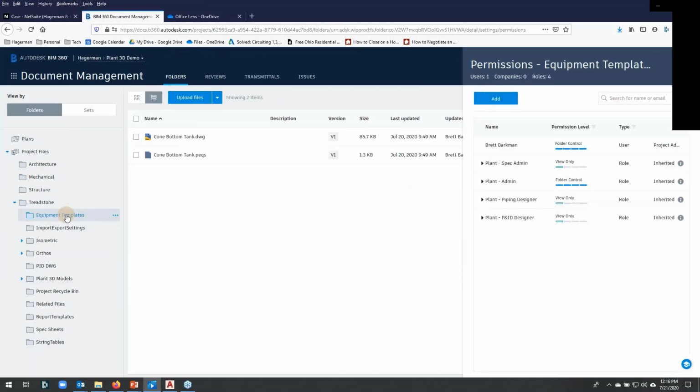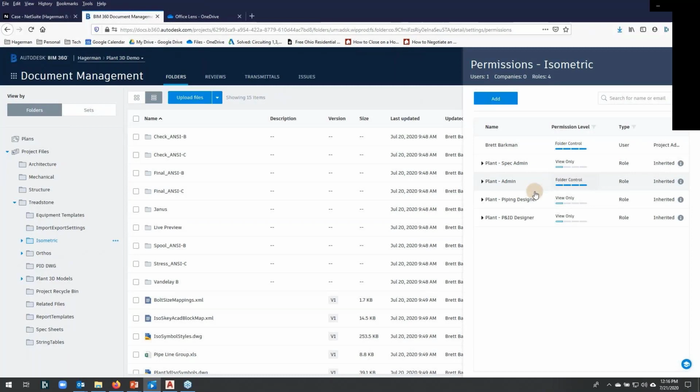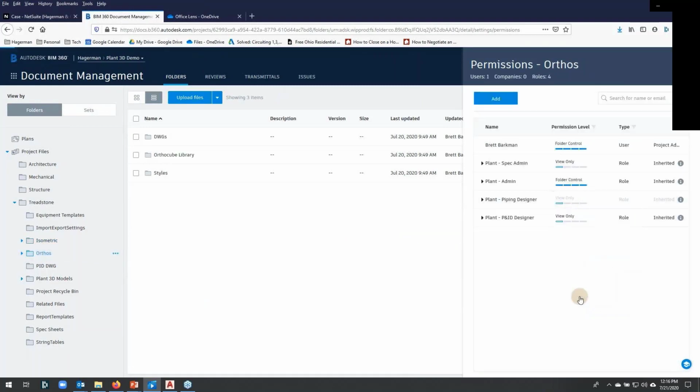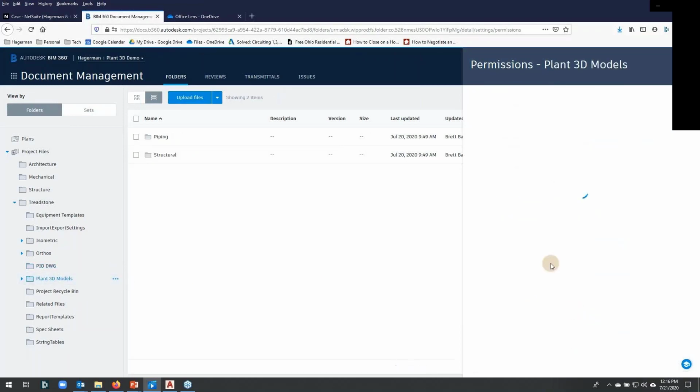Now we do have to step through each of the folders that you want to do this to. For plant, I'm going to show you what I like to do as a starting point. It varies from company to company, but for each of the subfolders, if it's a Plant 3D related subfolder, then I'm bumping the permission for the piping designer role. We're giving it all the way up to edit permission for things like the isometric, the orthos, anything that a Plant 3D user does. For the P&ID drawing folder, then we'll bump the P&ID designer role up to edit.